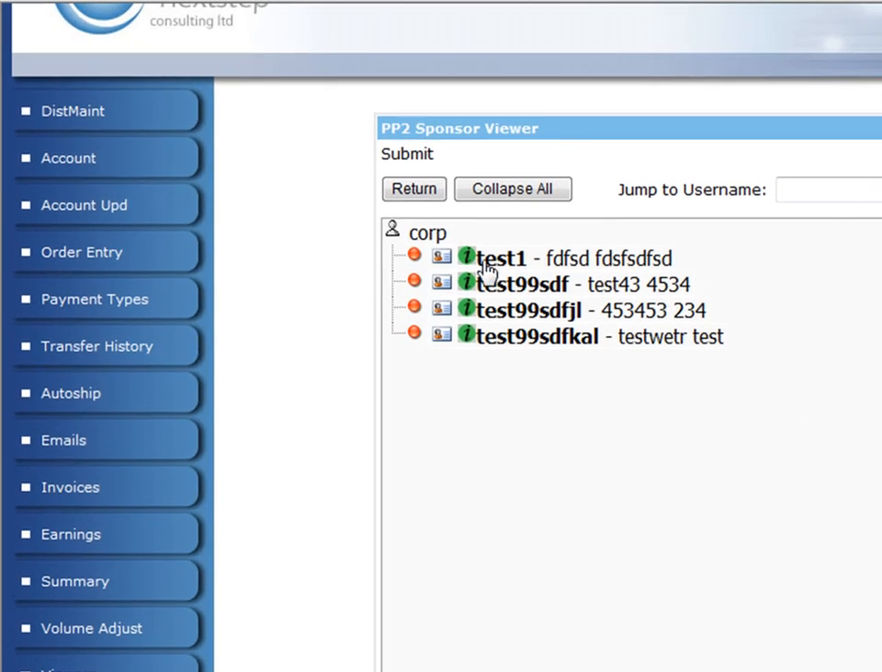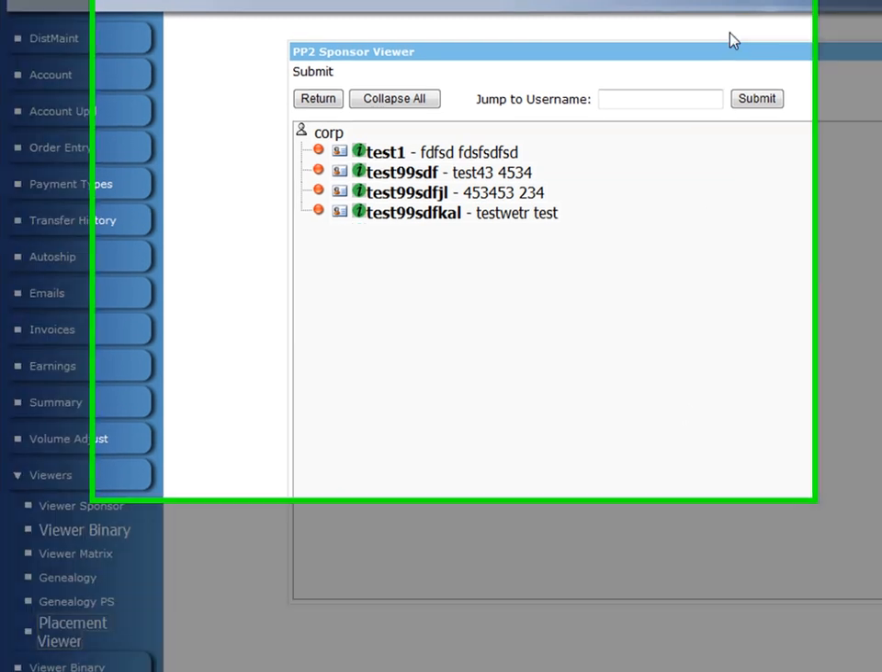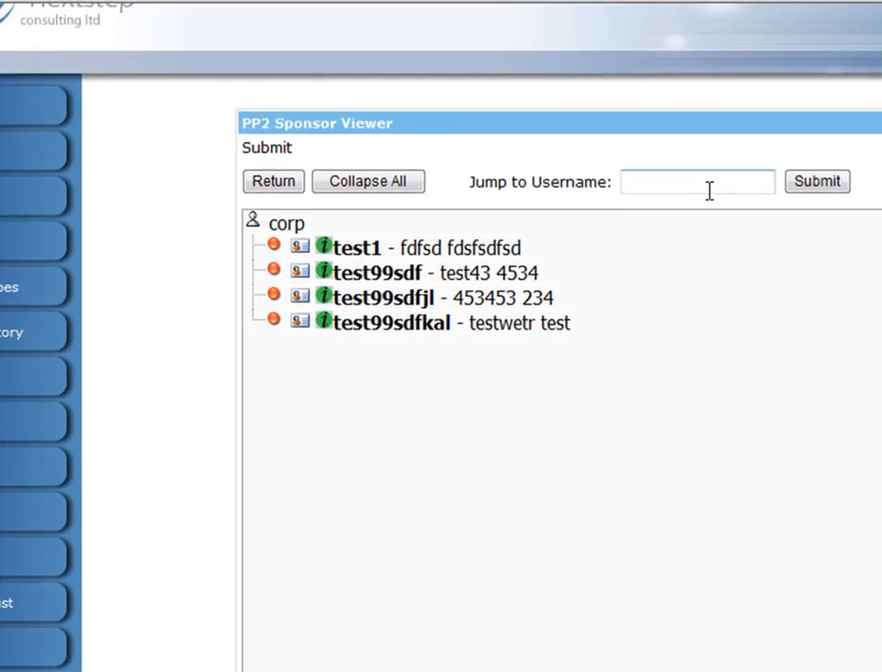Not enough data in this, but if test 1 had a whole bunch of people underneath them, there'd be a little plus box, and you can just hit plus, plus, plus, plus, plus to explode out the tree in a file type method. So this is yet another one, as well as the jump to username. So this is another viewer that's available to you. You can turn it on or off if you like it or hate it.